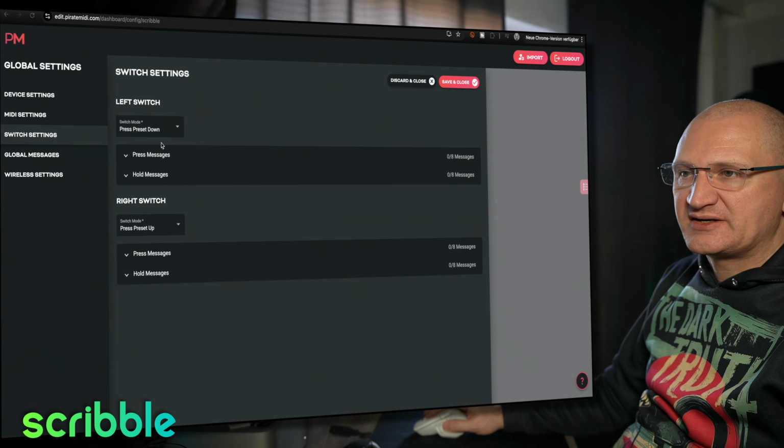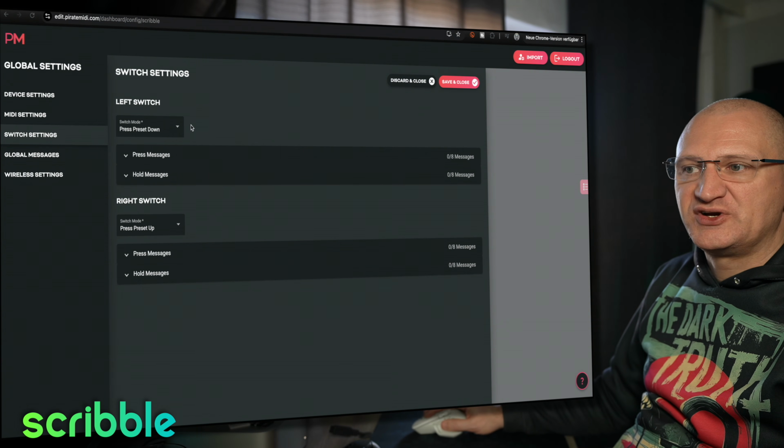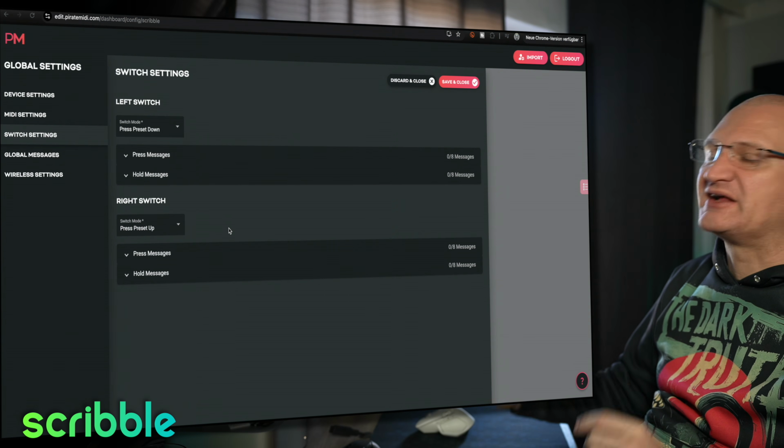Switch settings. Right now, the switch mode is preset up and preset down. Up and down, it makes total sense.